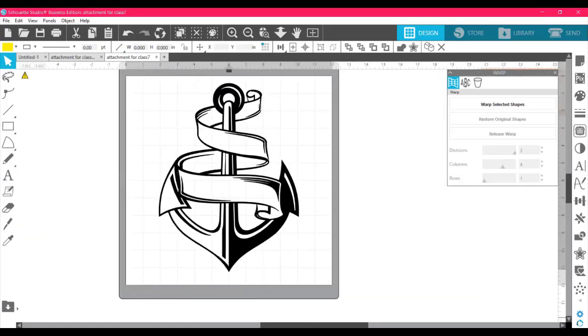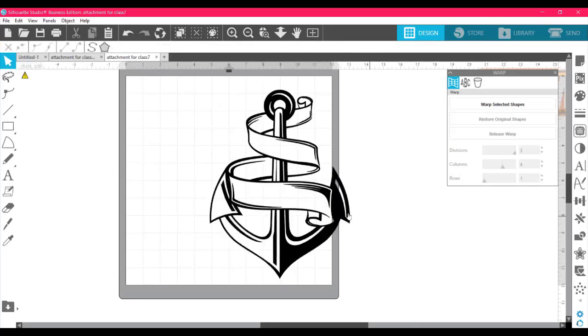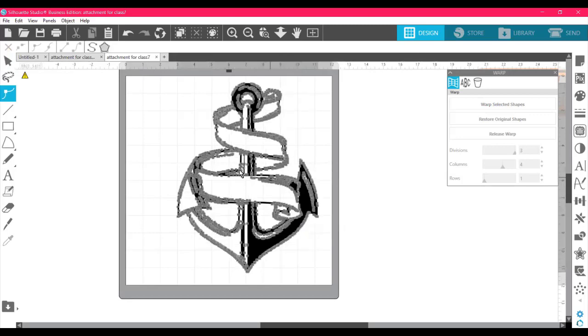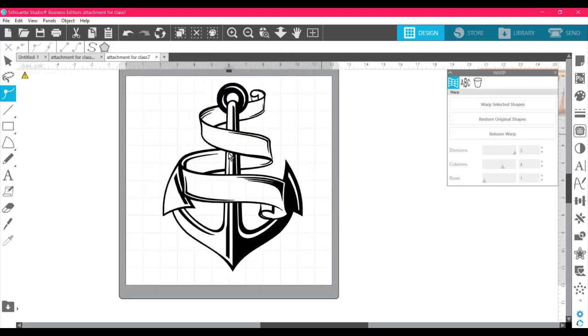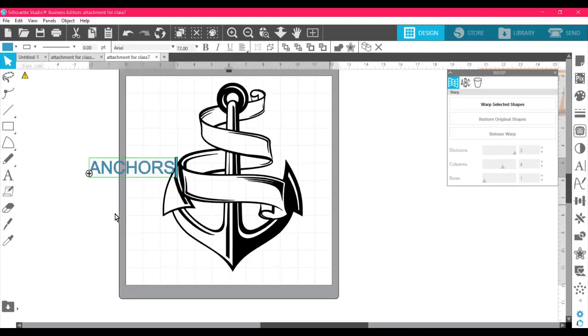Okay. So the first thing that I did, and I have these all prepared for you guys so that you don't have to trace them or anything, is I came over here to the text tool, clicked on it, and then just typed in capital letters anchors. And I just came over to the text tool again because I want this on a separate line away.